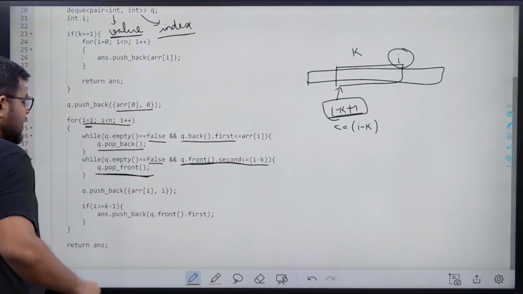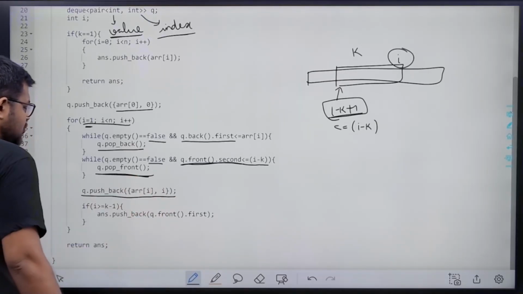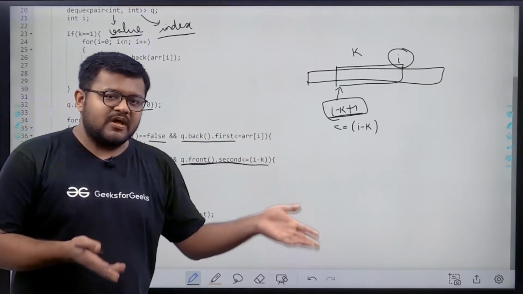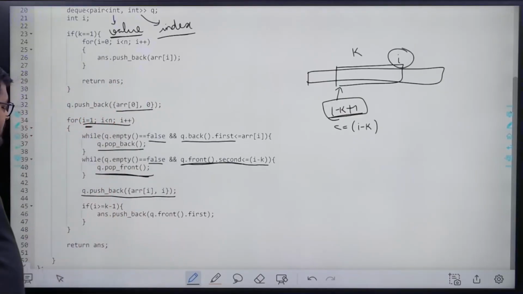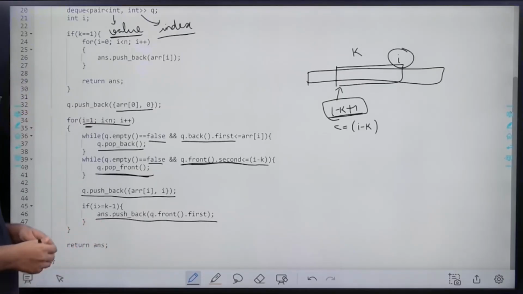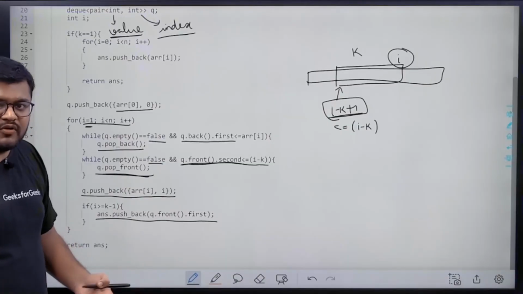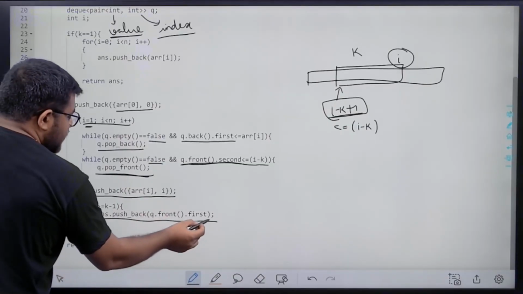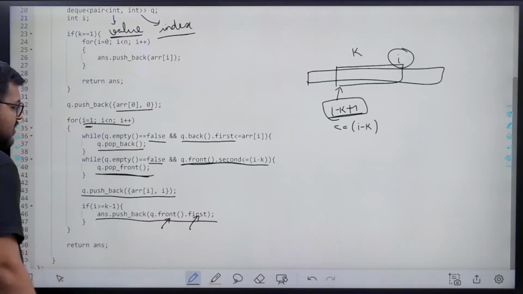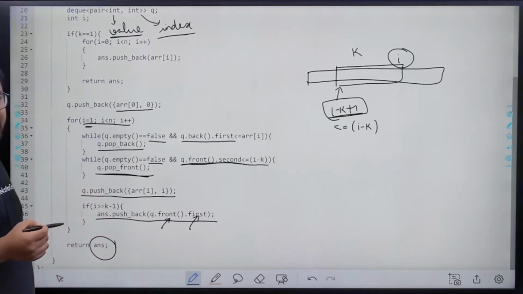Okay, and then finally add the current element in the queue, the element and its index value. And if i is greater than or equal to k minus 1, then only we will get a subarray of size k. So whenever i is greater than or equal to k minus 1, answer dot push_back q dot front dot first. As I said, we will get decreasing values in the queue and those values will be a part of the current subarray. So always take the first element which we will get by q dot front, and using dot first we will get the value. So directly add that to the answer. Okay, and we will finally return the answer variable.